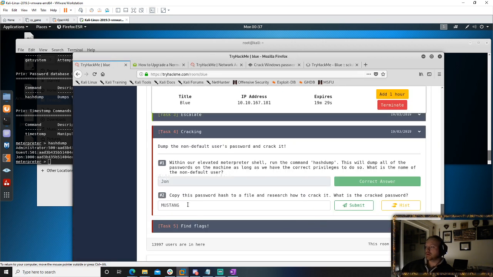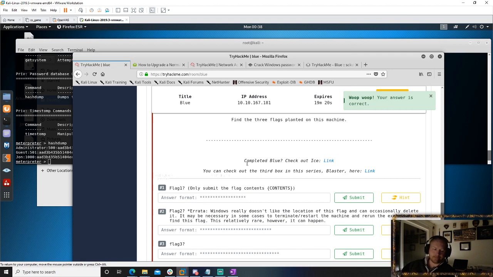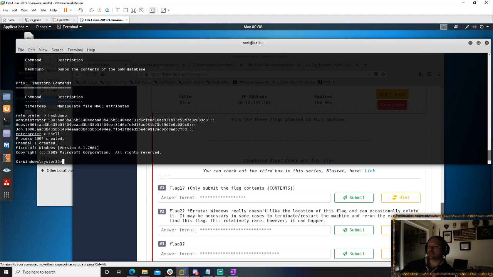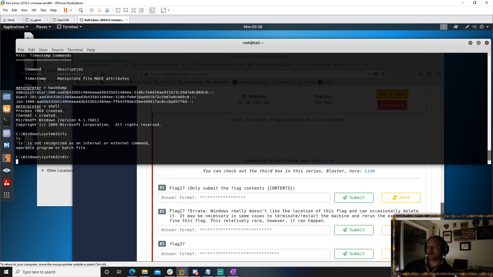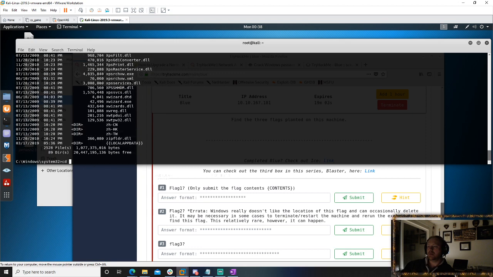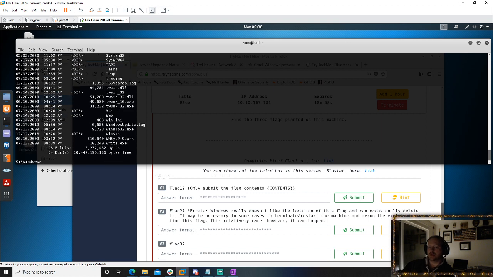So now, there is the correct password. So now, find the 3 flags planted on this machine. Okay. So how do we do that? Oh boy. So where would these flags be? We're in the shell.